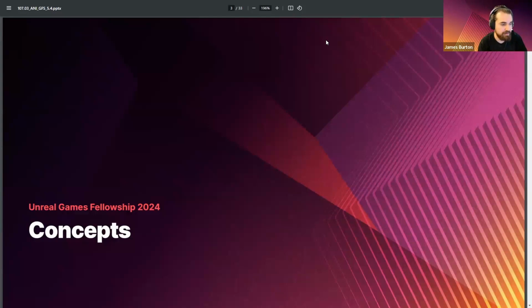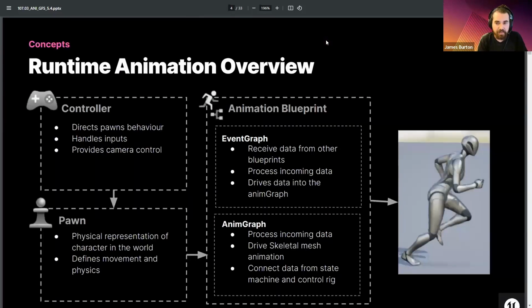So, before we get into this too deep, I want to go over some core concepts that will help you understand where we're going to grab the information from and what actually is going on behind the scenes that you might not be seeing directly from the animation blueprint. And that's the overview of how everything happens.